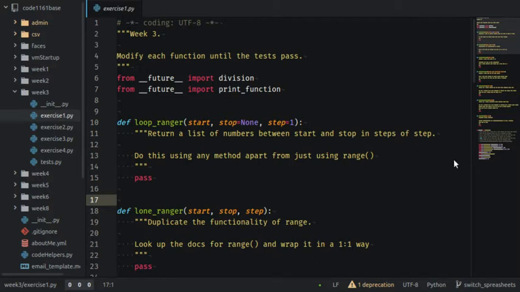Hi everyone, so let's have a crack at week 3. The first exercise is this loop ranger, and it says, let's read it out, return a list of numbers between start and stop in steps of step. So when we say start, stop and step, we're talking about these arguments that we're giving to the function. So start, stop and step.